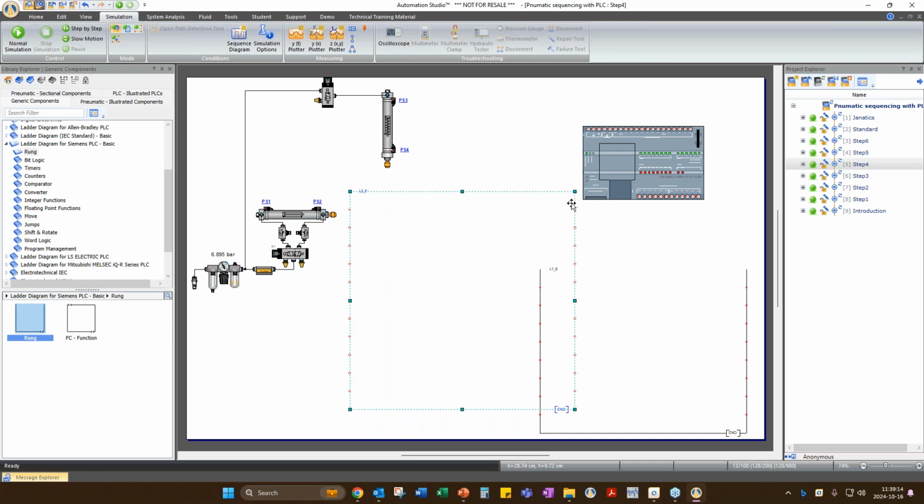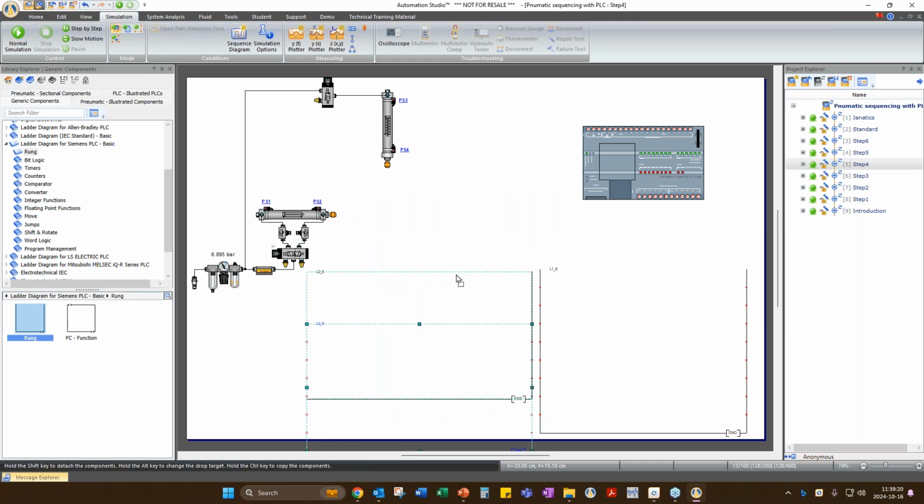Okay, as I told you in the pneumatics, you can also perform the same thing. You can simply connect those red dots by clicking on those points. It's that simple. This is the simple circuit that I created from the illustrated library, and this is my rung. Okay, so I will go to the next step.